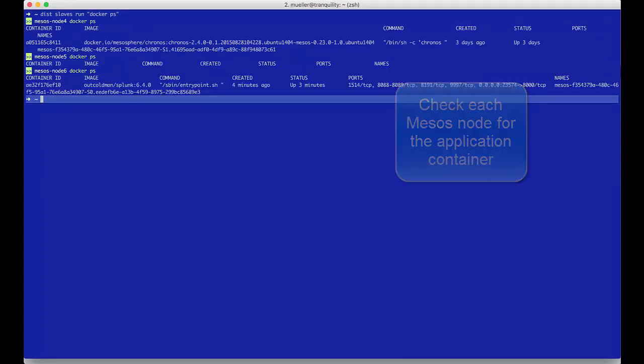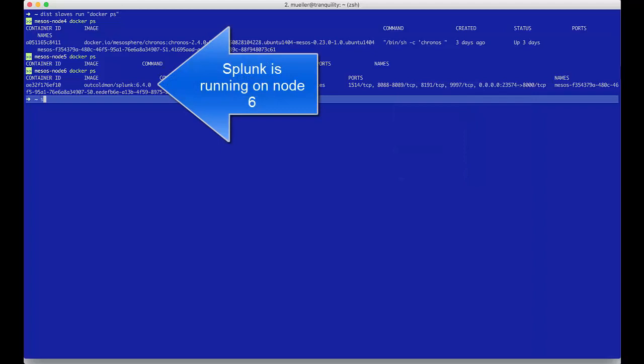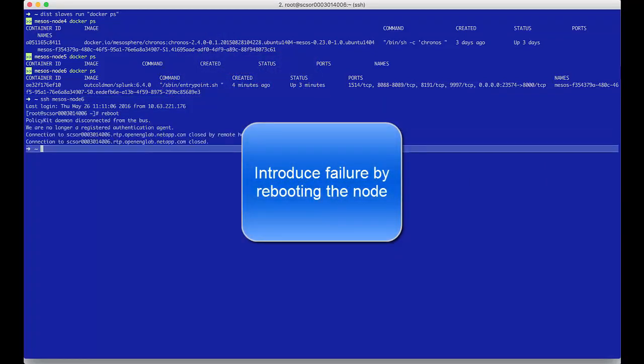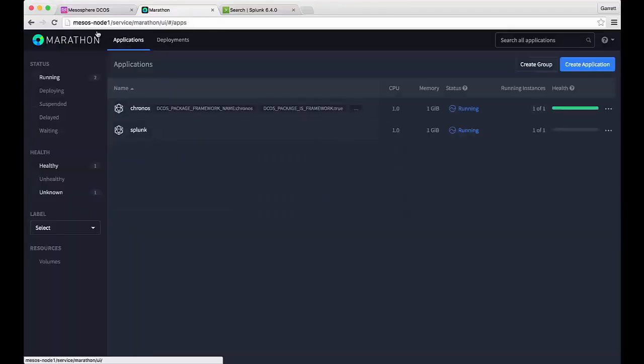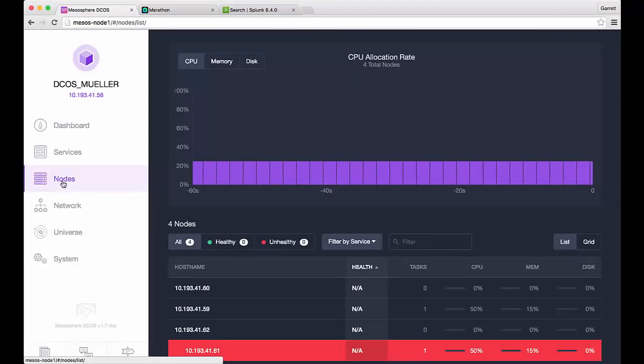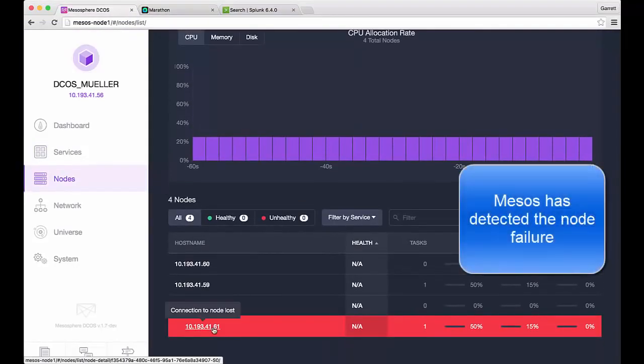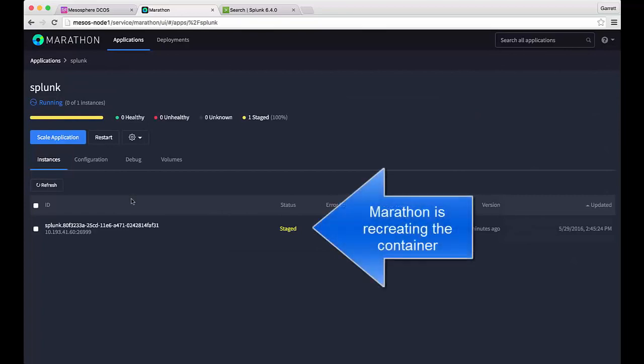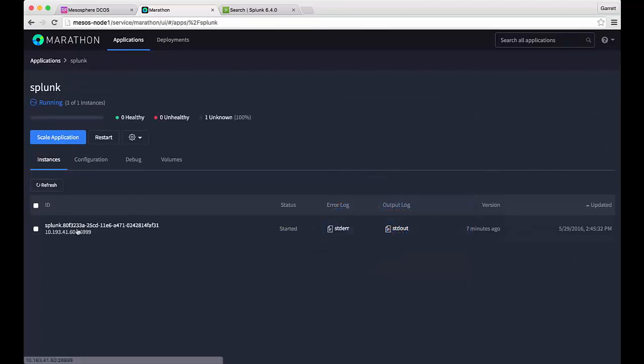At this point, we want to see which host is actually running our container. In this instance, it is host number 6. We're going to introduce failure by rebooting this node. This will cause the container to go down. You'll note that Mesos has already noticed that the node has gone down. Likewise, Marathon has already seen that the container is no longer running.